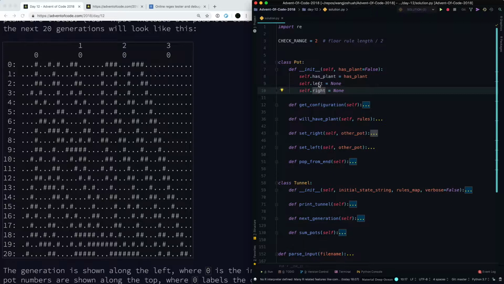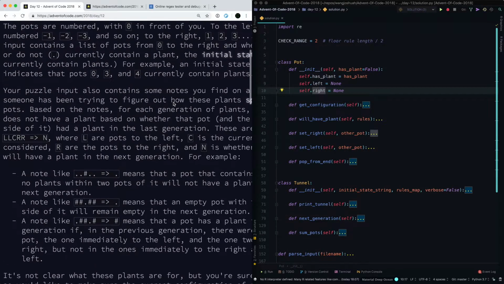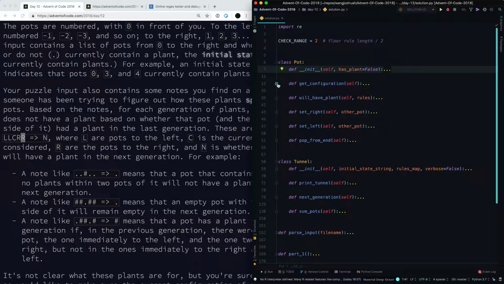And the reason we don't need to know the left, so in the case of rule execution, right, we get the left, the left of the left, and the right of the right, is because we can just say self.left.left, because we're getting the pot to the left and accessing the left in that one. And that's actually what we're going to do in describing the pot configuration.